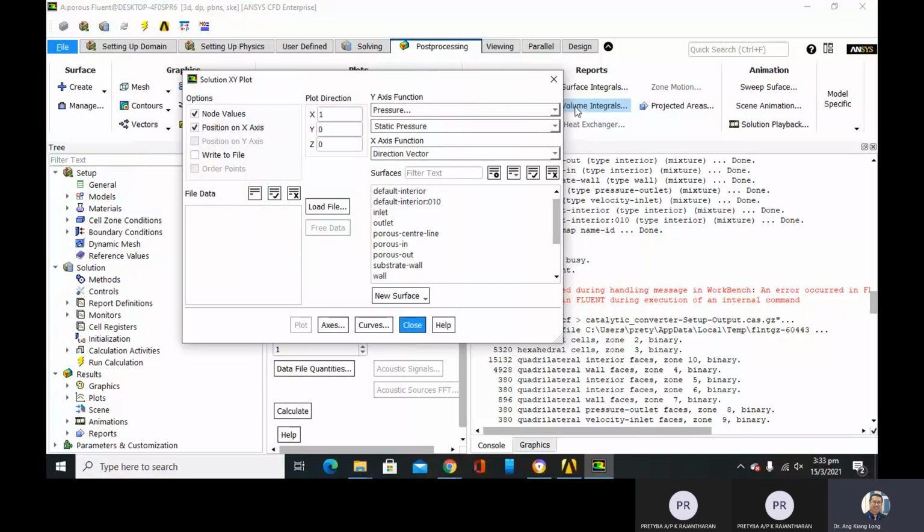Select the surface for porous center line. Porous center line. This one that you set, porous center line, yeah. And then click. Then go to graphic.